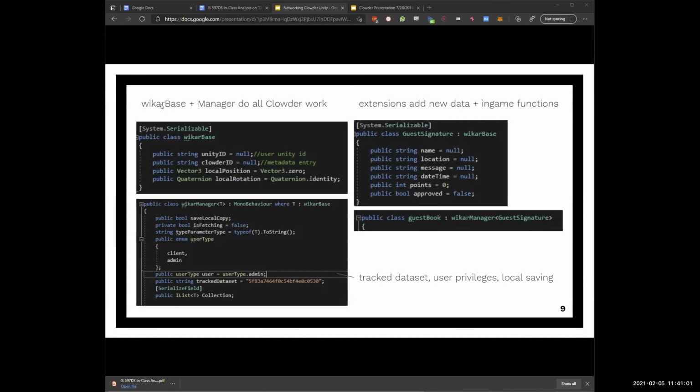The infrastructure at the Unity end that makes building these sorts of connections easier is we have a Wicker base. So we have a generic object. We have a Wicker manager. And that handles admin versus user stuff. It handles getting, posting, fetching, updating, deleting, all of that stuff that's relevant to Clowder happens in this generic manager. And then you can extend that and include more kinds of data.